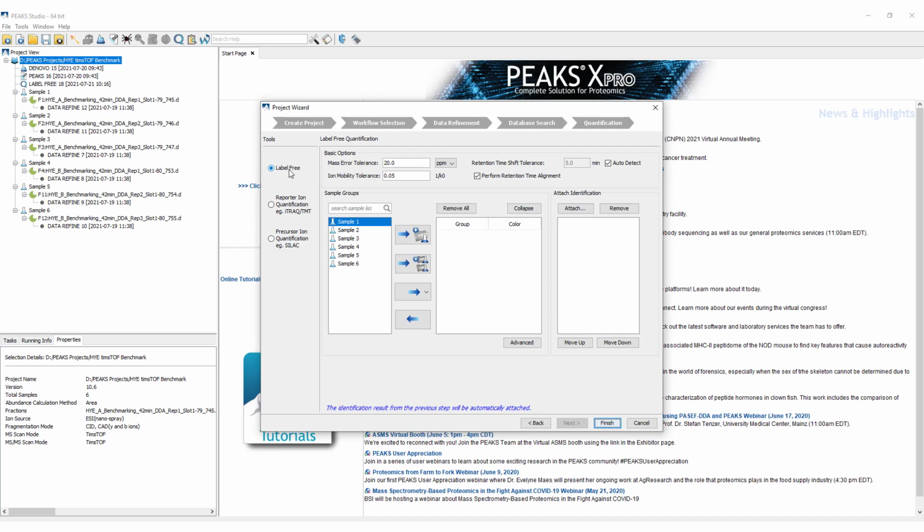This example is a label-free quantification example. It will look for similar peptide features, as in the same peptide eluting at the same time across the different mass spec runs, in order to line them up and to determine the relative abundance of each across different samples. To do that, we need to specify a mass error tolerance, usually the same error tolerance that you use for the precursor ion for identification, ion mobility tolerance, and you can specify a retention time shift tolerance.